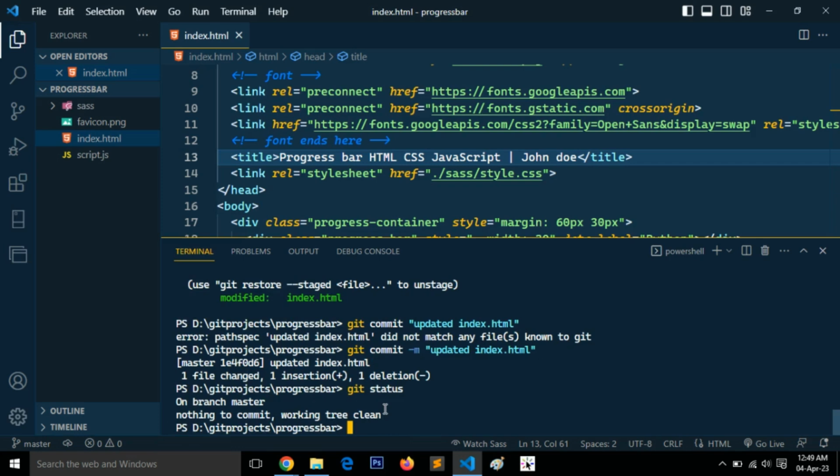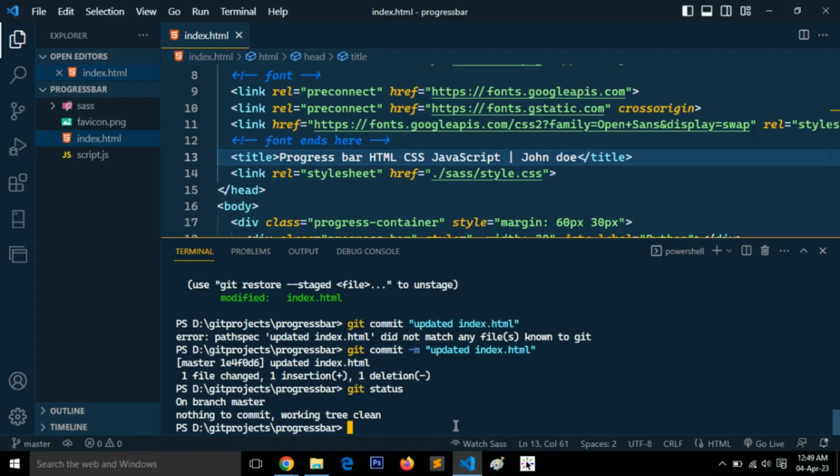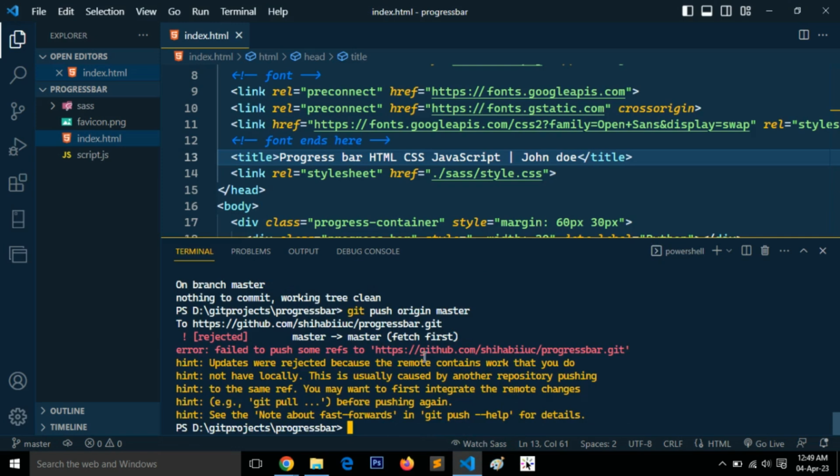But if I try to push this, it will show me an error because my repository contains the latest work, so this is not matching with mine. So if I try to push with git push origin master, here is the error message. It's rejected. You can read this full message, but all this is saying is that this repository contains work, so if you try to do this, use git pull or other commands.